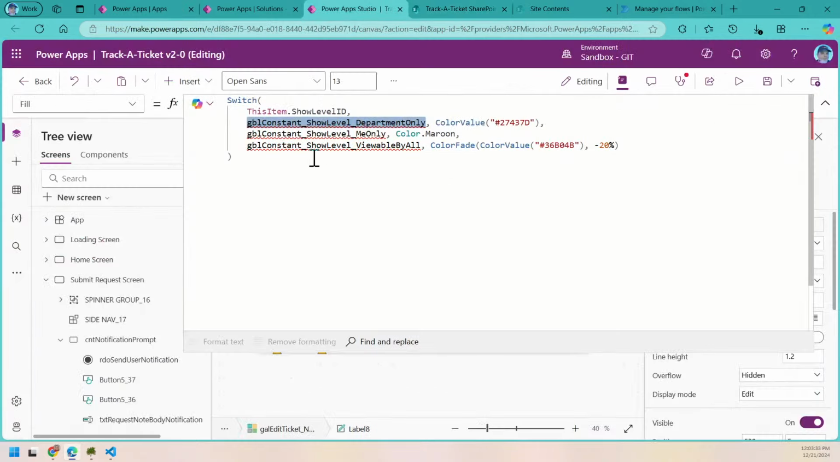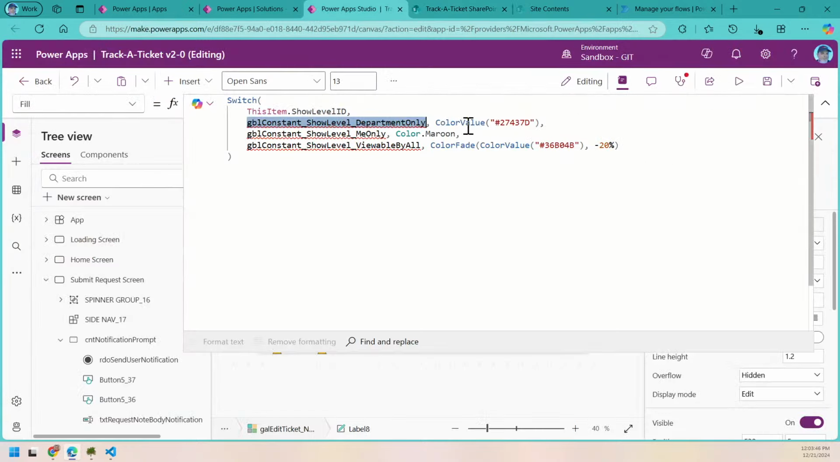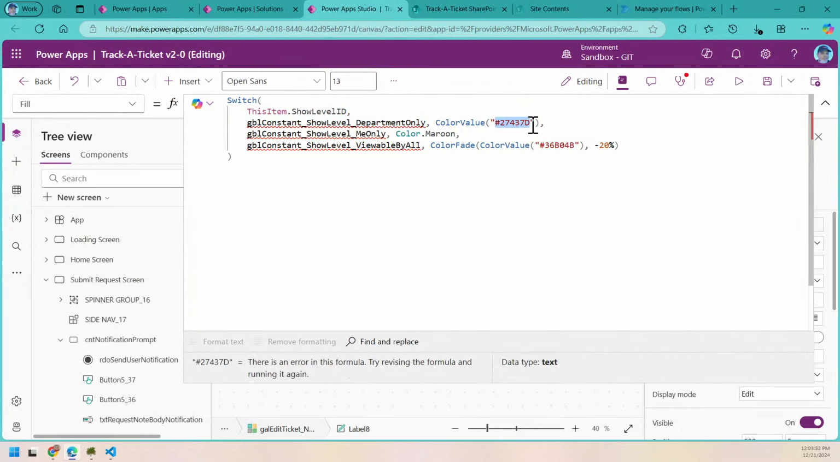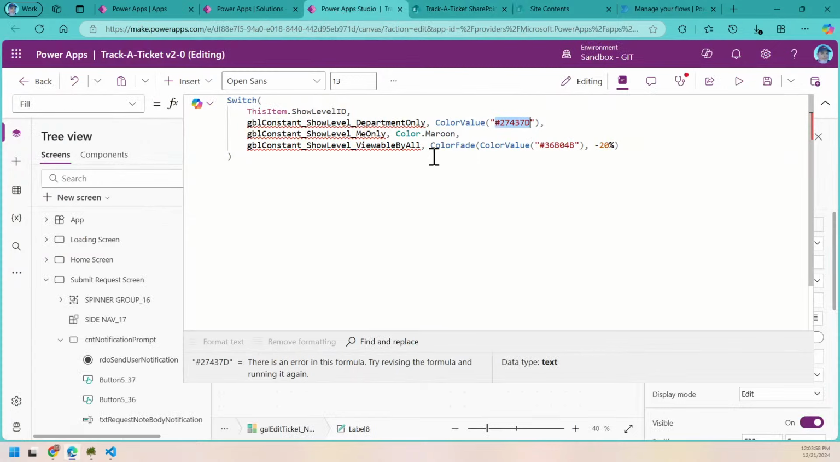And then what I'm going to do, I'm going to edit in grid view. And let's get the first one here. We have department only. Okay. Then we got color.maroon.